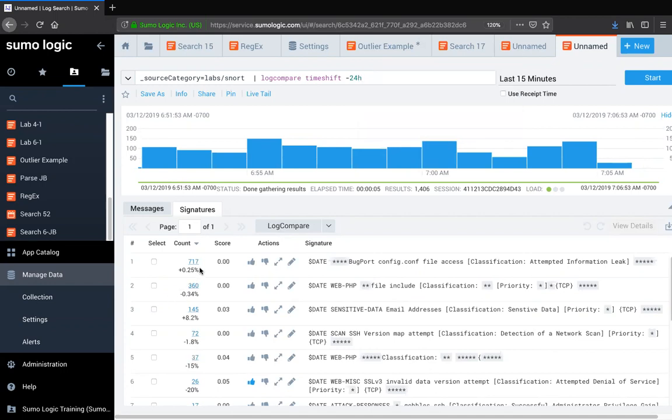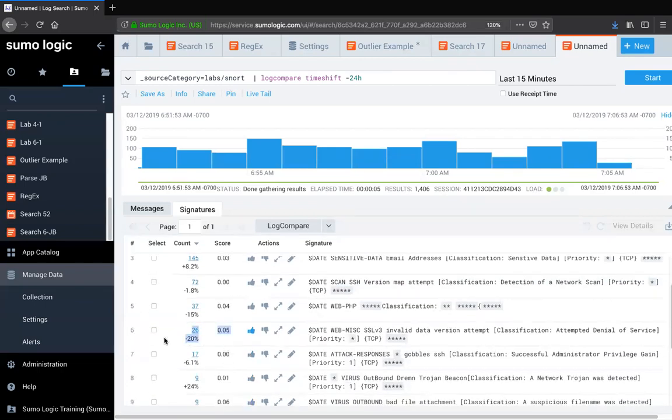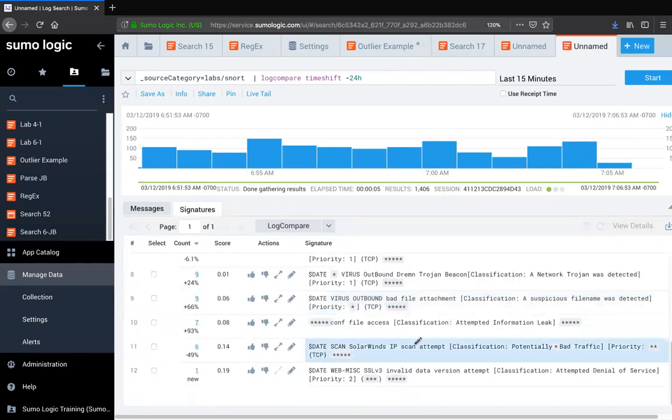So now what I see is between yesterday and today, there's been an increase by 0.25% of attempted information leaks. Conversely, there's been a decrease by 20% of attempted denial of service. I even see there's been this format of attempted denial of service today, meaning that there's a new one today where yesterday during this time period, there was not one of these.